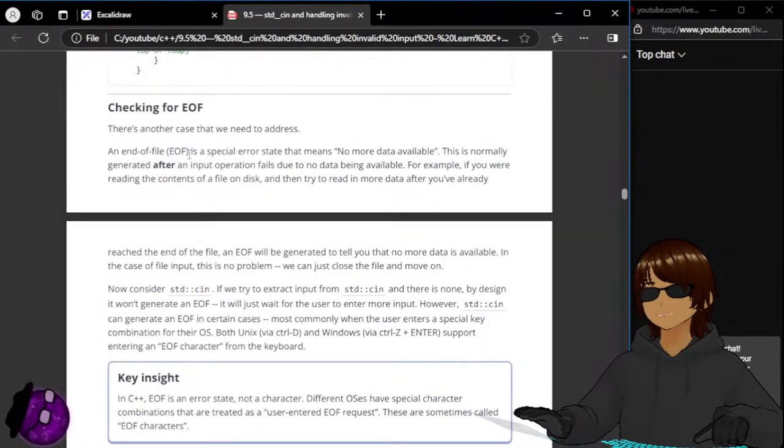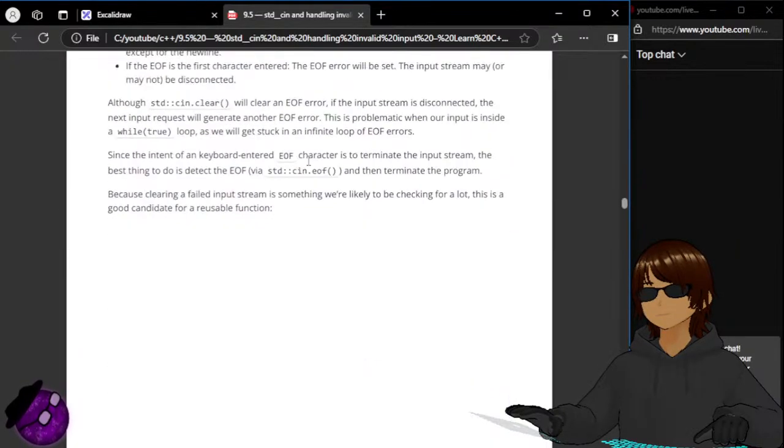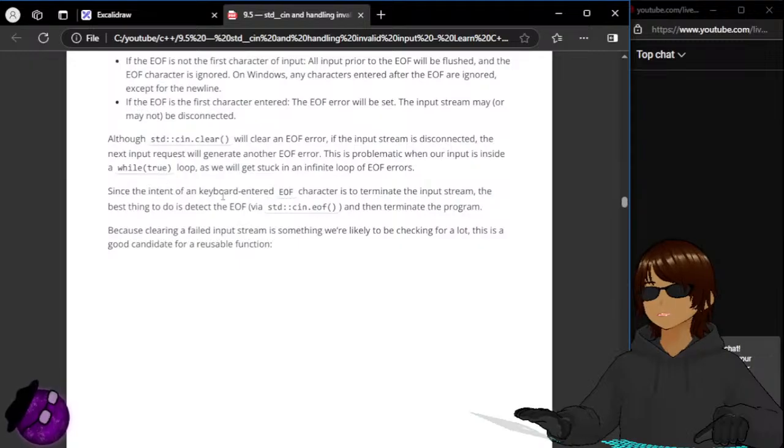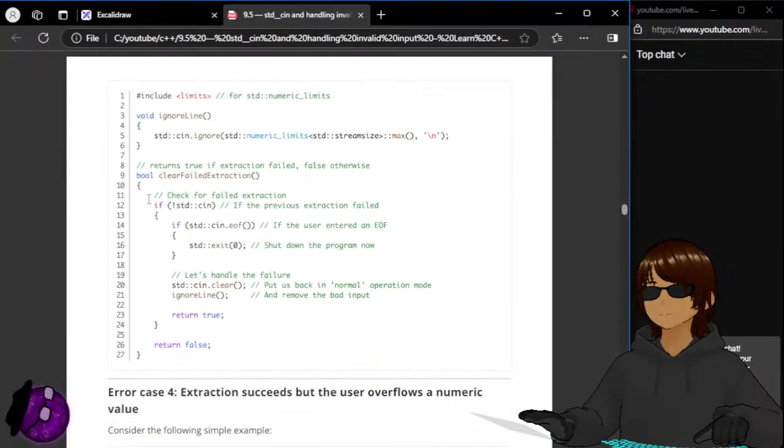And the end of file error is a special error that, wait, no, I read that. Since the intent of a keyboard-entered EOF is to terminate the input stream, the best thing to do is to detect the EOF and then terminate the program. Because clearing a failed input stream is something we are likely to be checking for a lot, this is a good candidate for a reusable function. Clear fail extraction. If EOF, then exit 0, shut down the program.